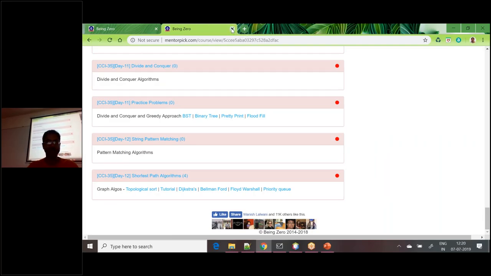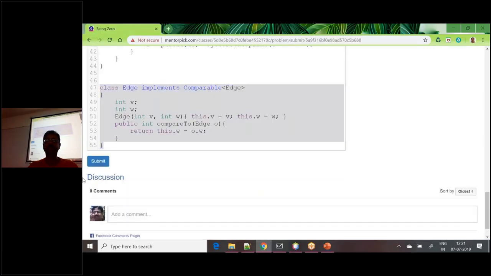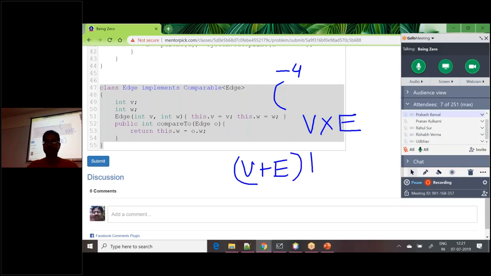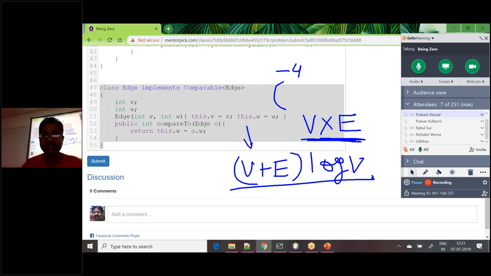Any questions, online folks? Shortest path. So we discussed three. If there is no negative edges, which one is better to use? Dijkstra or Bellman? Bellman is V into E. What was time complexity of Dijkstra? V plus E log V. So this one is better, right? If no negative edges, we should try to use Dijkstra. If it doesn't work, we know the limitation, then Bellman Ford we will use.